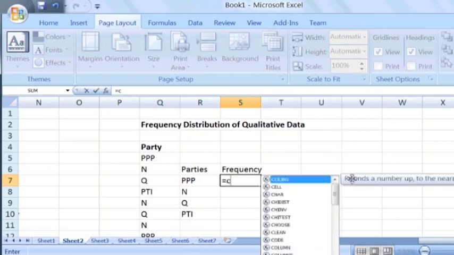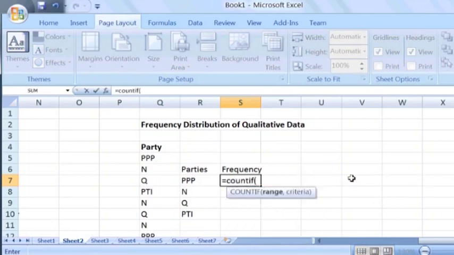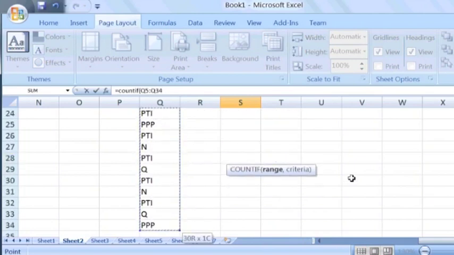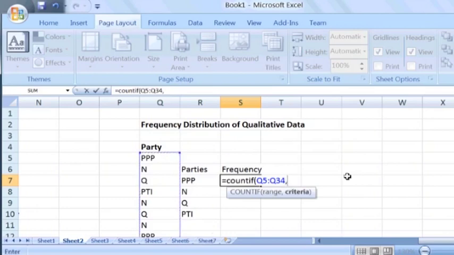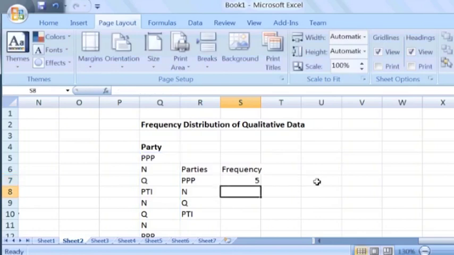In order to find the frequencies, we will again use the COUNTIF command. So type COUNTIF, then the range starts from Q5 and goes up to Q34, and then after a comma, the criteria. Since now we have alphabets instead of numbers, we need to write it in double quotes. So PPP should be in double quotes. But if we have numbers here, there is no need for double quotes. So press enter. So there are 5 students who are in favor of PPP.